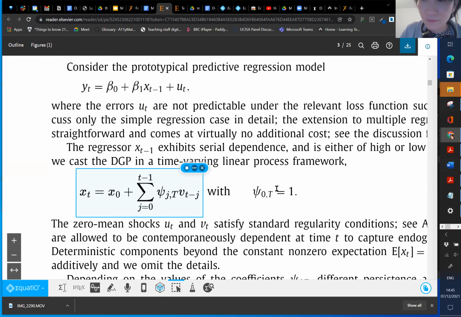X sub t equals x sub 0 plus the sum from j equals 0 to t minus 1 of psi sub j comma tv sub t minus j. Don't worry, you'll be able to play with it for yourself if that wasn't very clear.